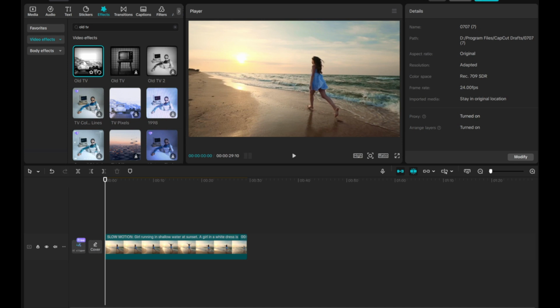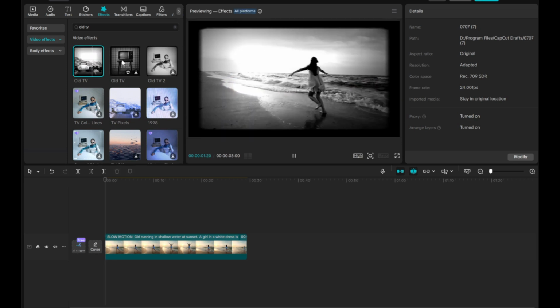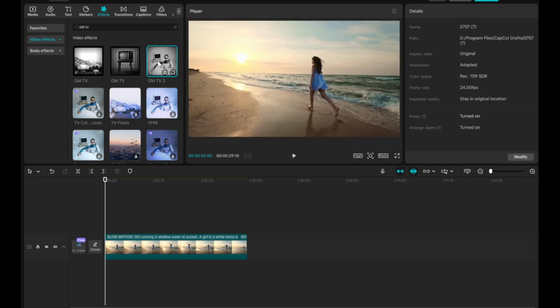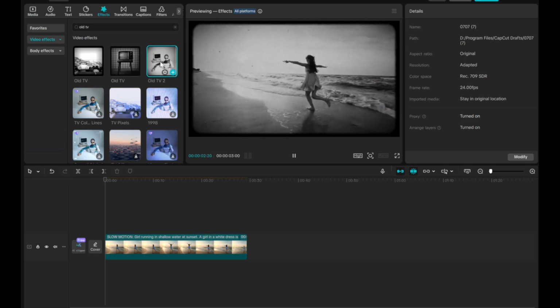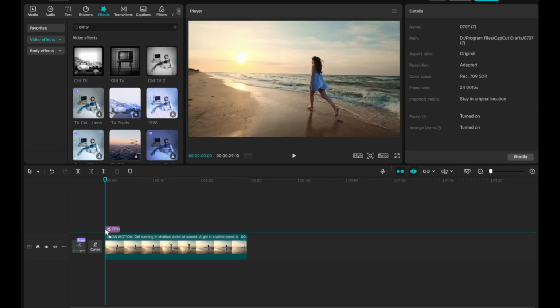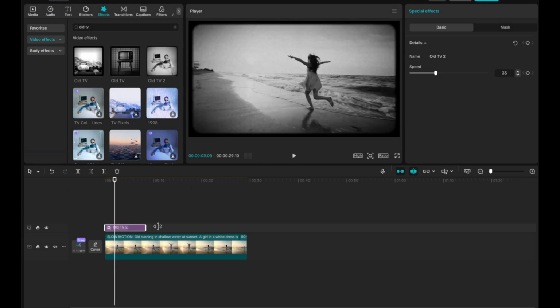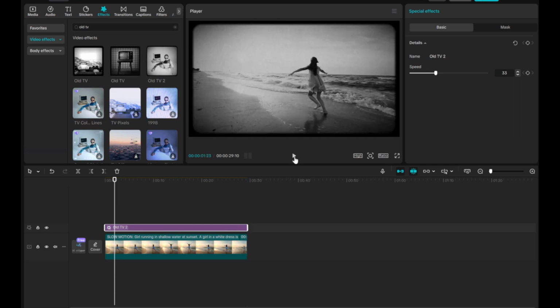You can click to preview different old TV effects before choosing one. When you find an effect you like, simply drag and drop it onto your video track to apply it. The effect will appear as a separate layer above your video. You can adjust how long it lasts by dragging the edges of the effect layer.